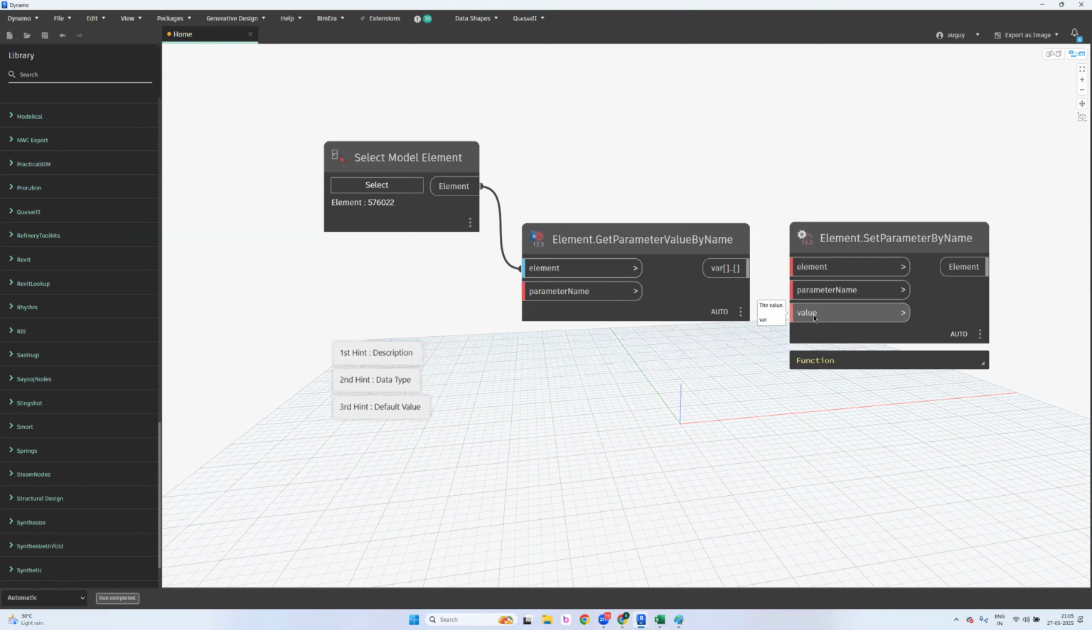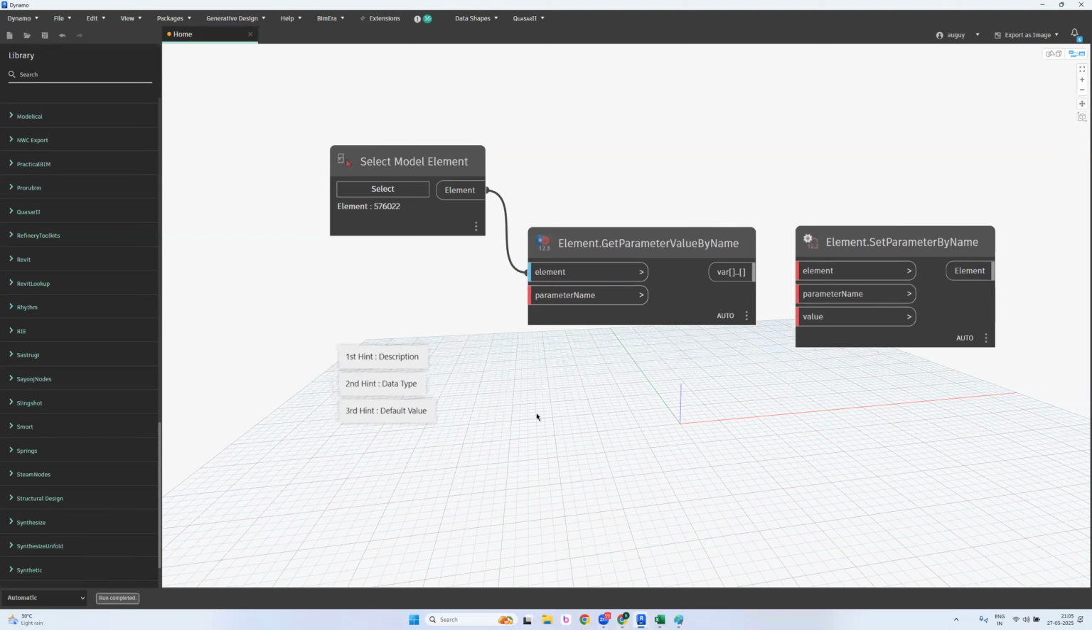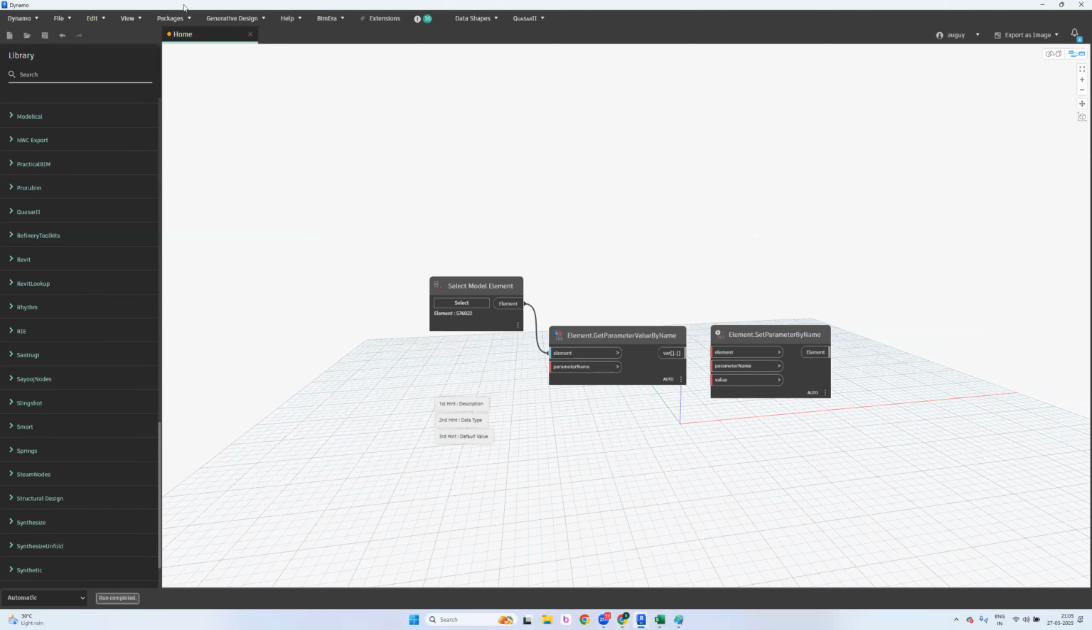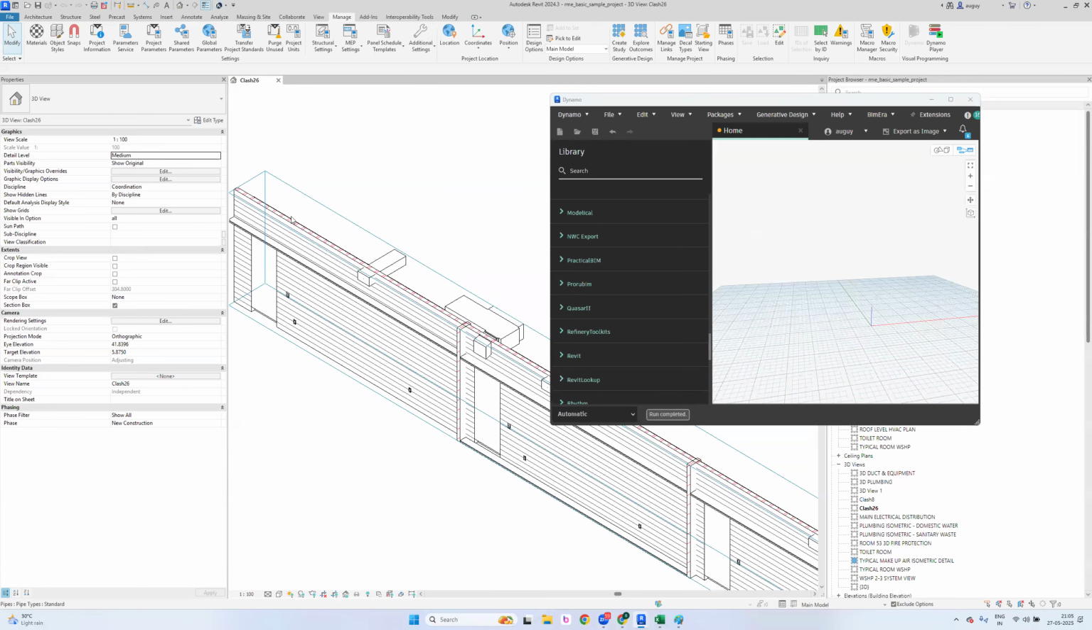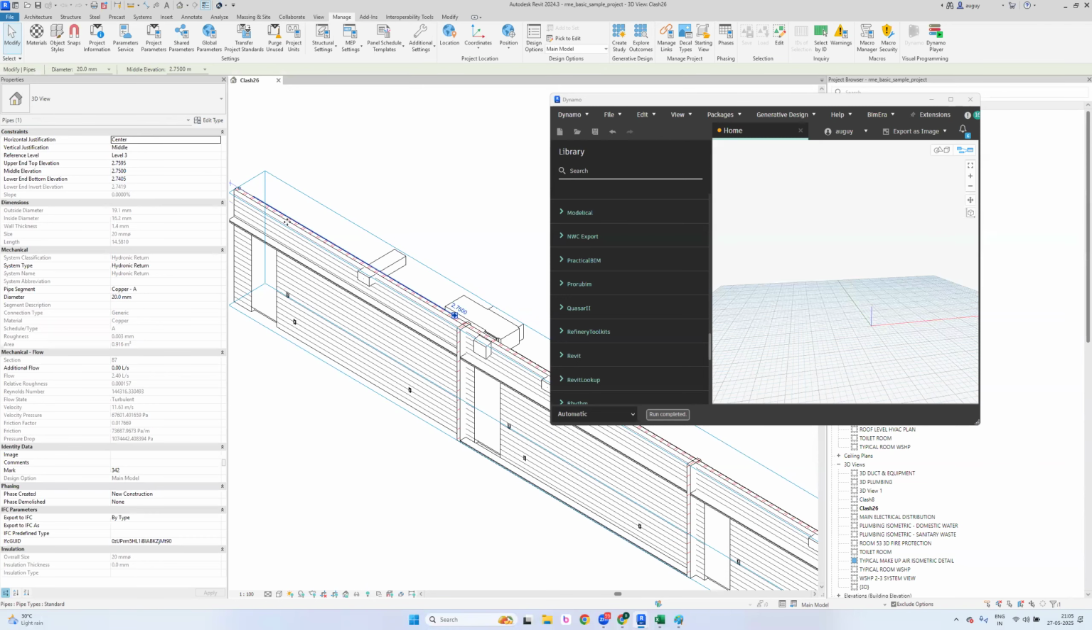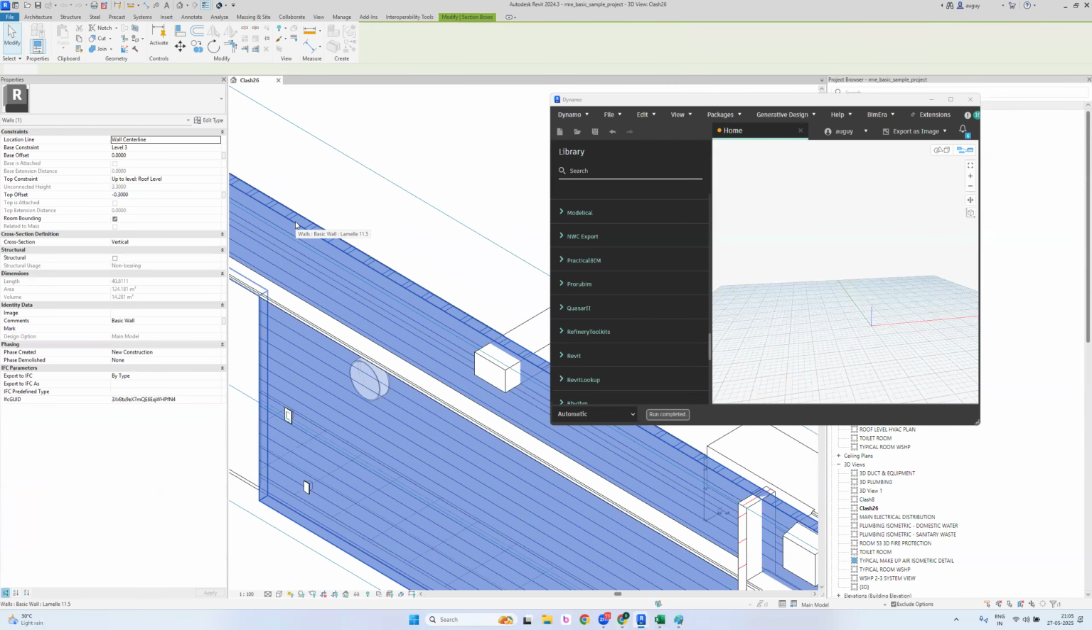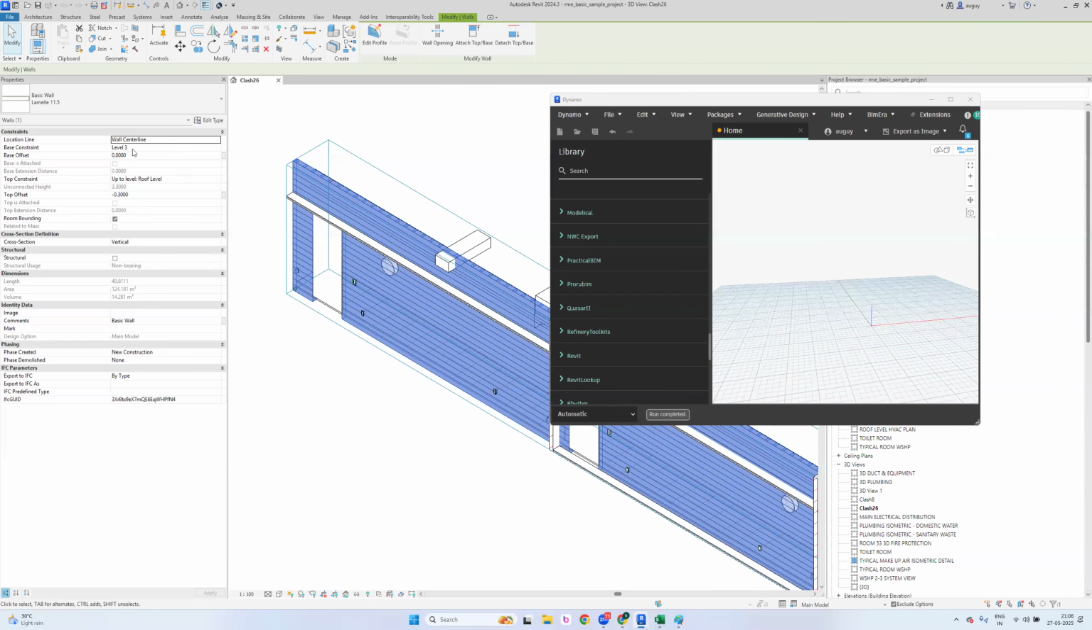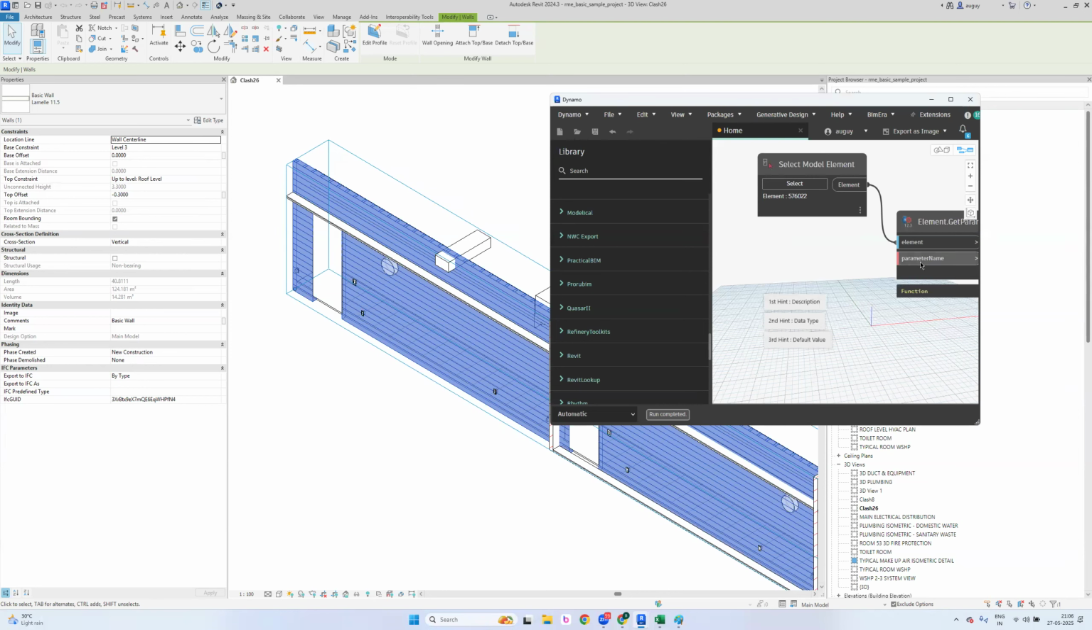Okay, fine. If I want to get any value, when I select this, I want to get this location line. If a node is expecting a parameter name, then no second thought, place the string node directly.